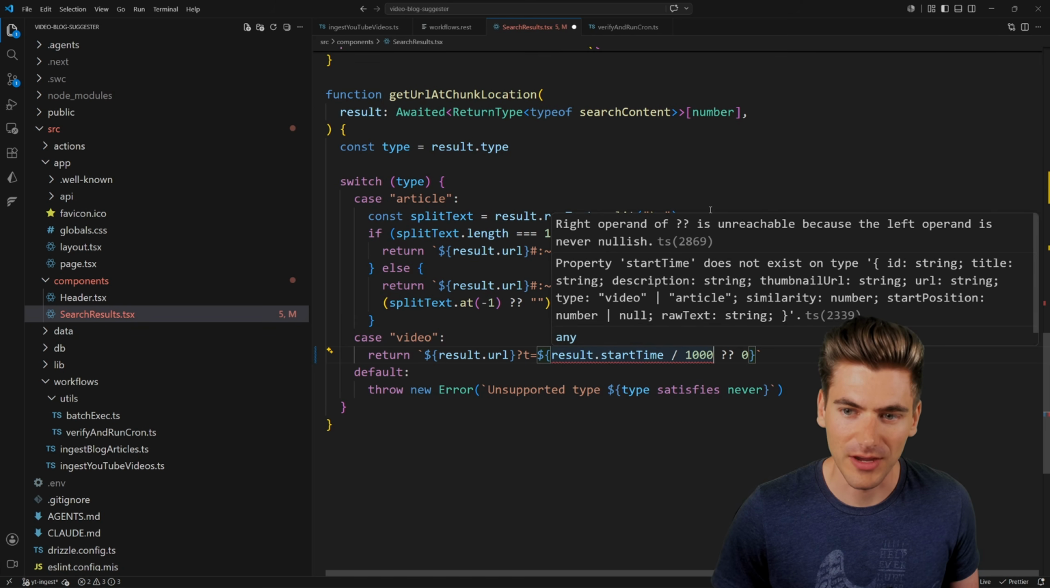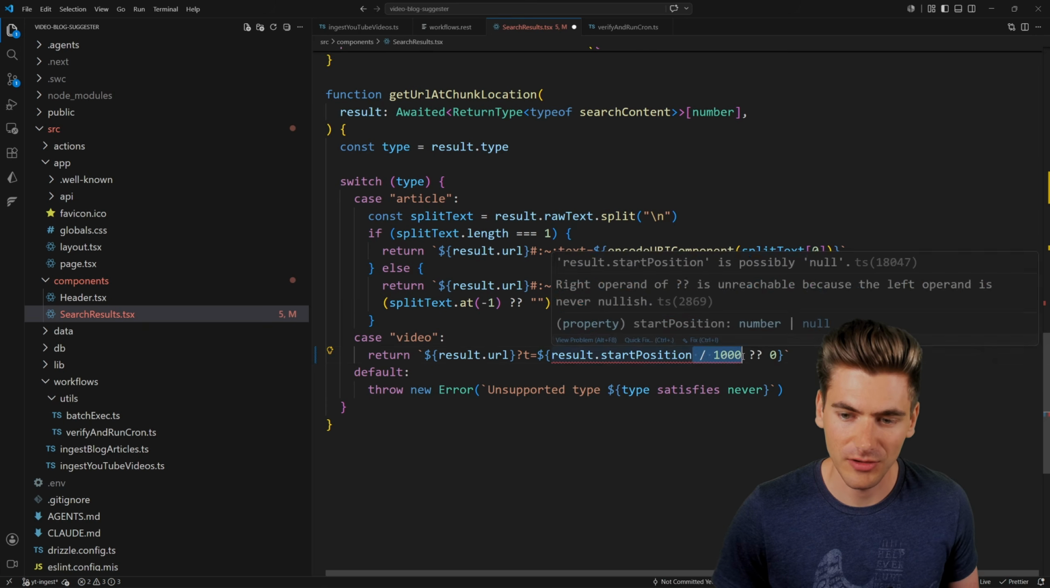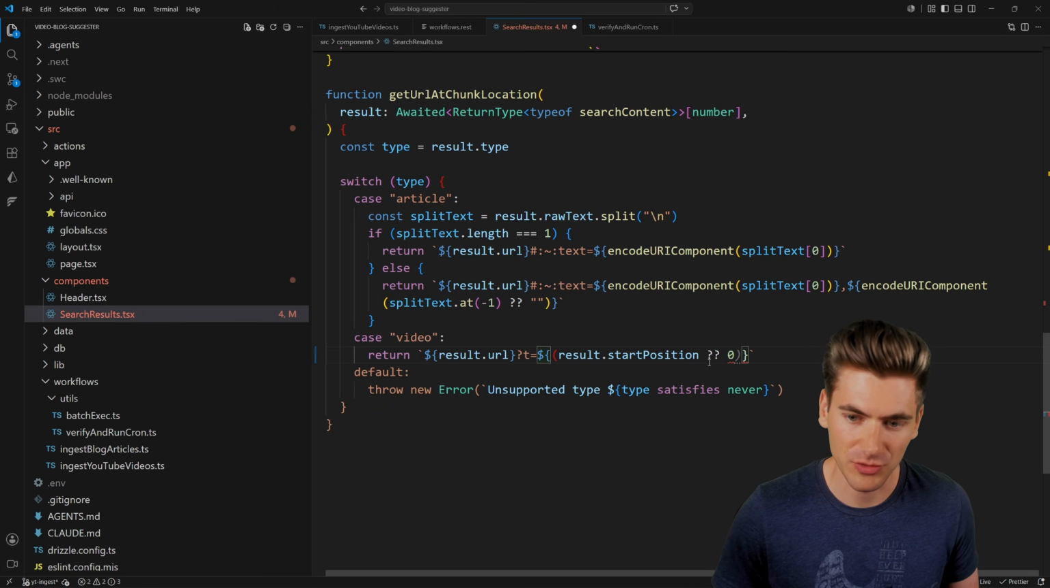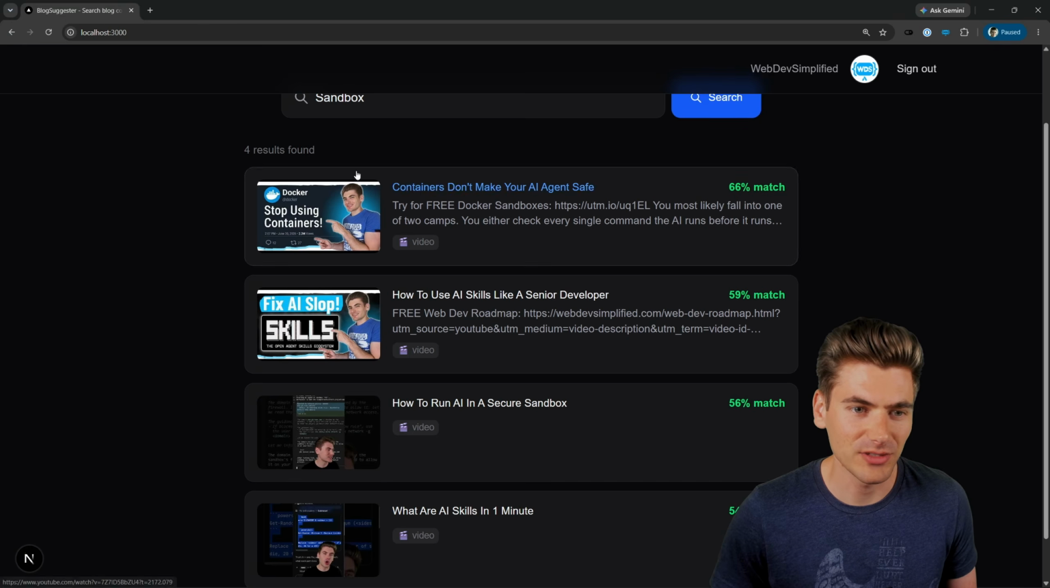Let's just see, looks like we have an error: unreachable because the left hand is never nullish. I don't think it's called start time. It is start position. There we go. And we'll just wrap that in parentheses and divide that by 1000 since it looks like it was in milliseconds, and we need to convert this to seconds. So let's actually see if this works.